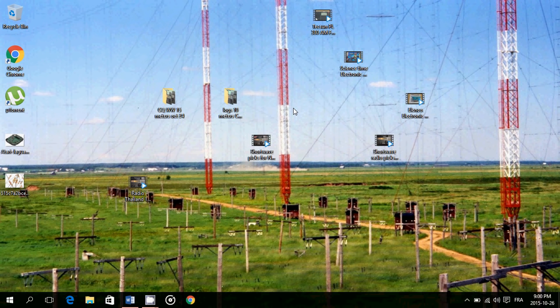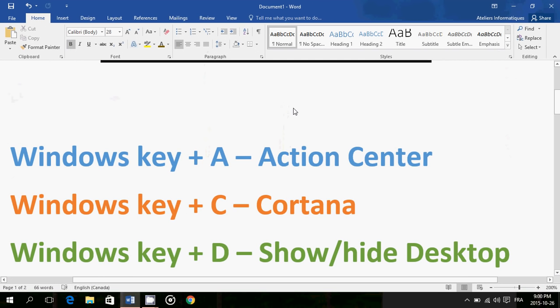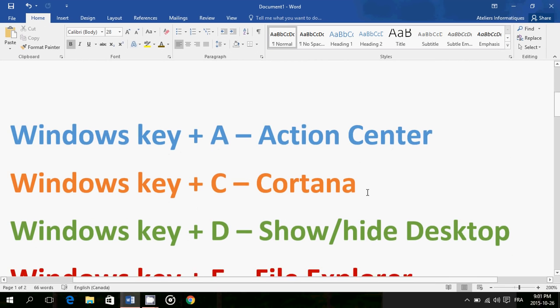And if I hold the Windows key and press the letter D again, it brings me back to the app or program I was using before. So it's really nice for that.